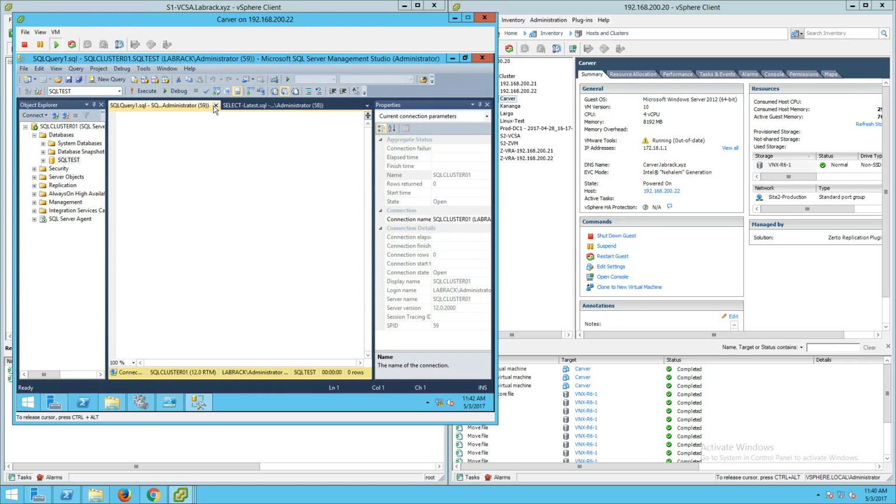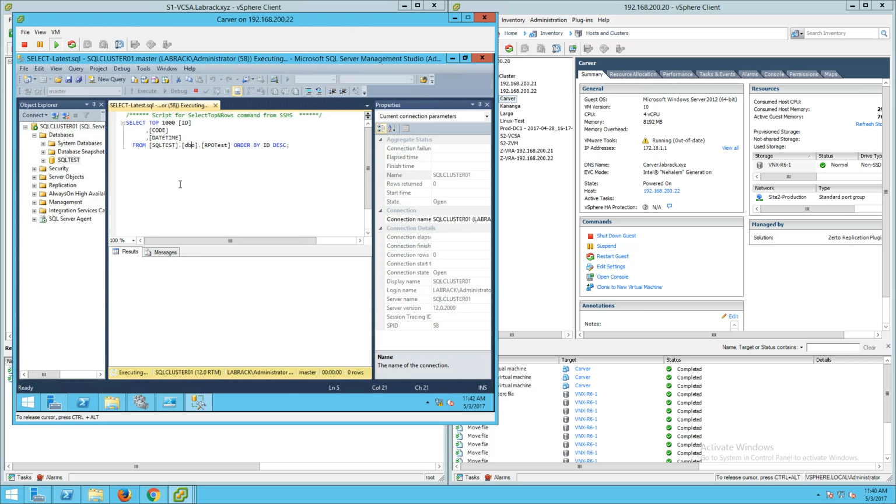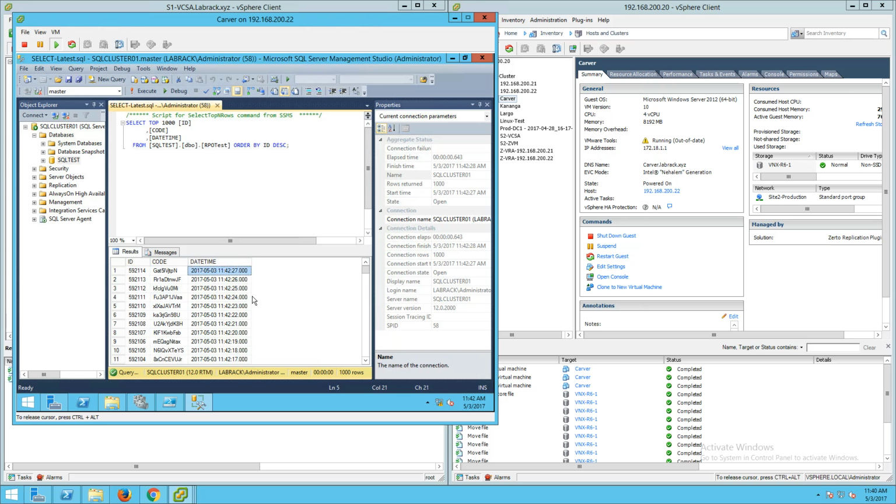Wrong button. So 11:42. So right there. So 11:38:23, 11:41:37. So what, 9, 10, 11. So 3 minutes 25, 24 seconds, something like that. So basically 3.5, 4 minutes of downtime. That's what it took to move the SQL cluster.